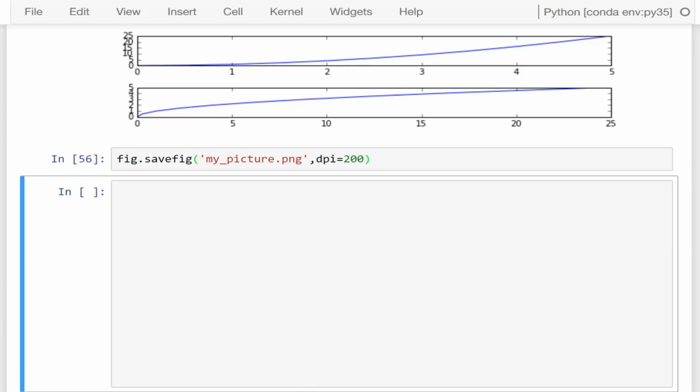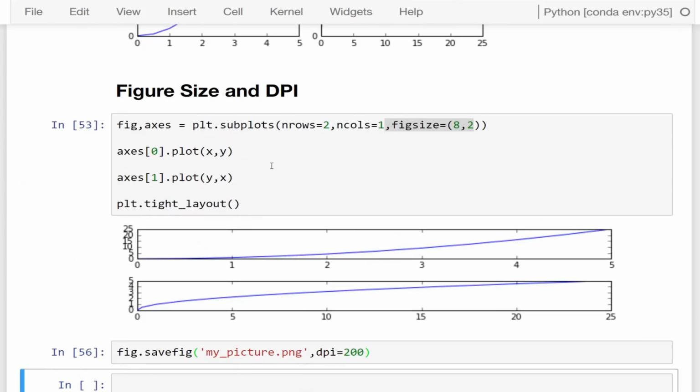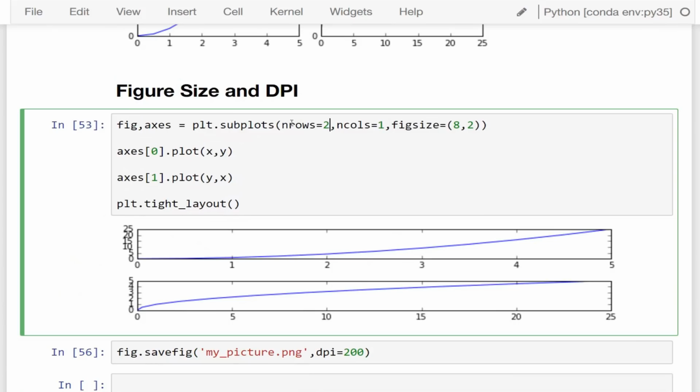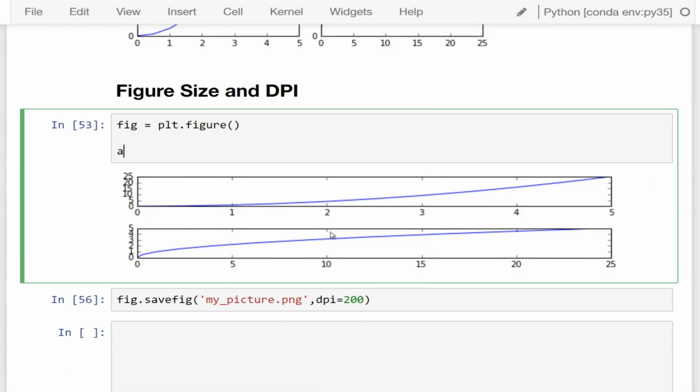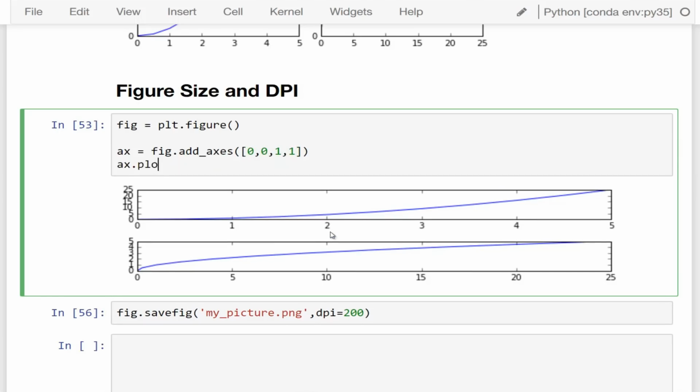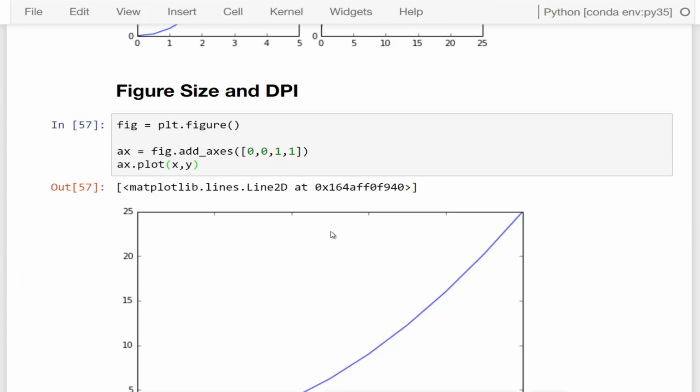Alright, we've already gone over figure titles and axes labels, such as set the X label and set the Y label, but let's show you a quick reminder of how to do that. I'm going to change this back to just a simple fig equals plt.figure. We'll go ahead and add a set of axes to this. So we'll say fig.add_axes. We'll put them at 0, 0, 1, 1, and then we'll say ax.plot x, y.